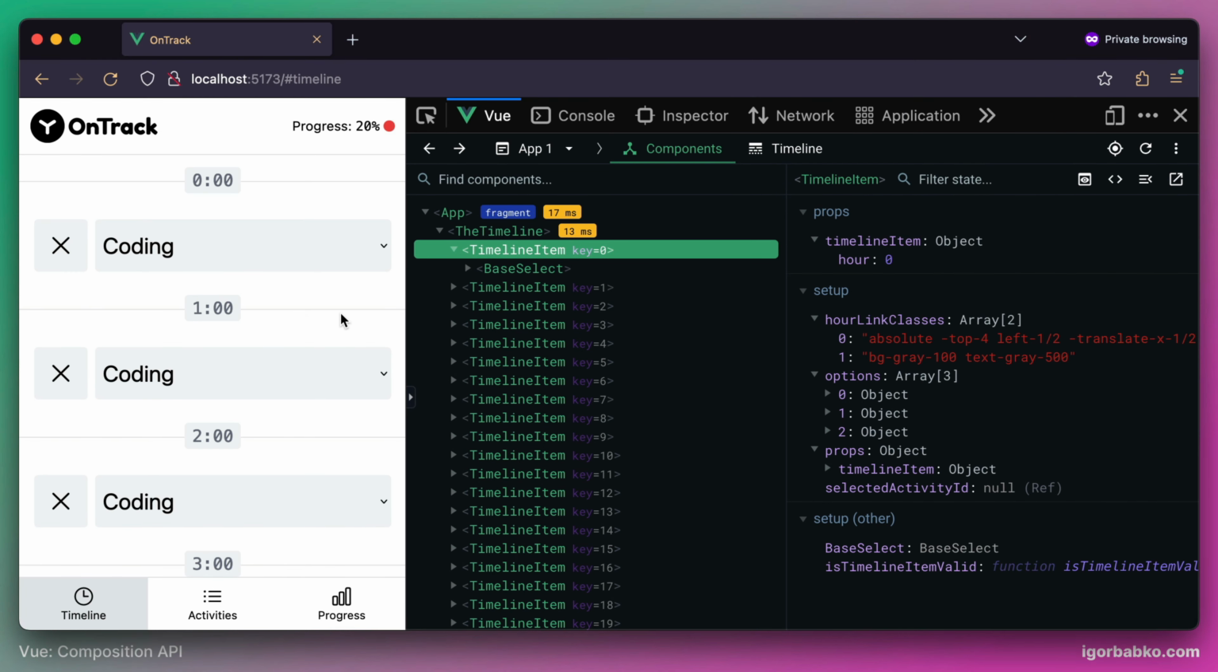In the previous lesson, we stopped at the point where we could control the value of the select box element. But we also faced a different issue, which is when we try to reset the value by clicking on this button. In Vue DevTools, we can see that the appropriate variable with the name selectedActivityID was reset and assigned the null value. But this was not reflected in the UI, and we still can see the selected value in the select box. So let's try to figure out what is going on.